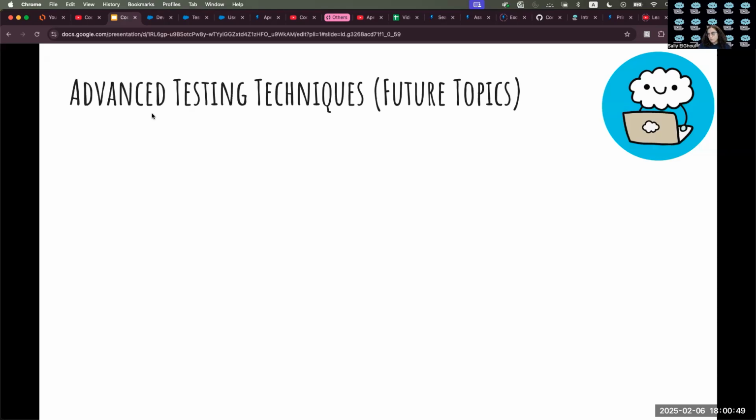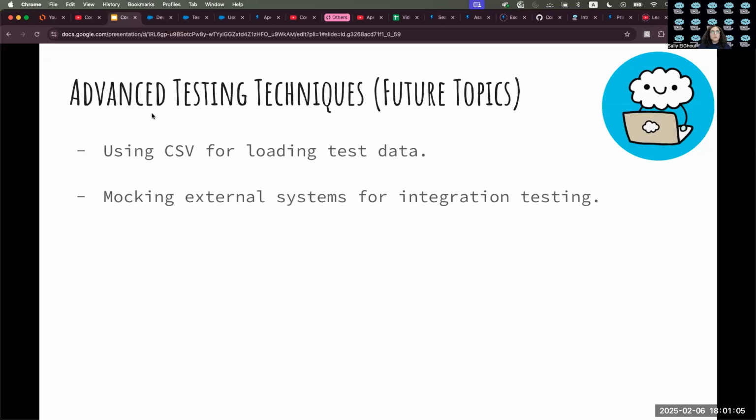And some of the advanced scenarios that we will cover later in the future will be how we can load data. We don't have to keep loading data or creating data only in Test Data Factory. Sometimes people use CSV files. So we'll cover that later.